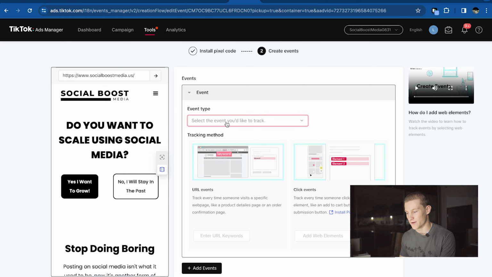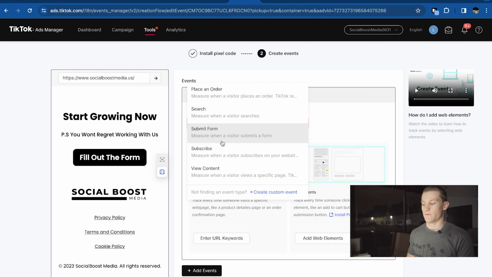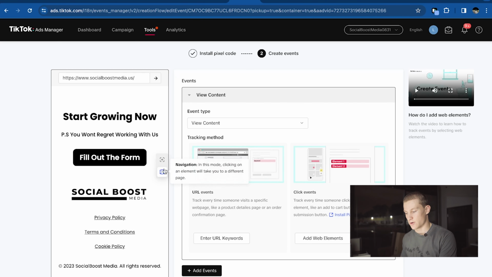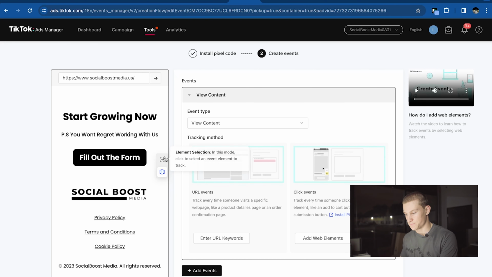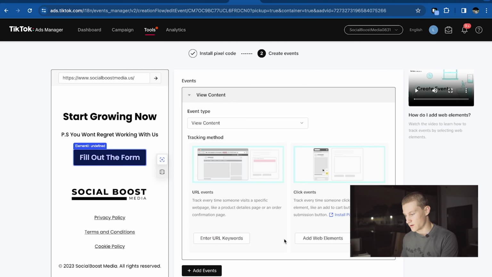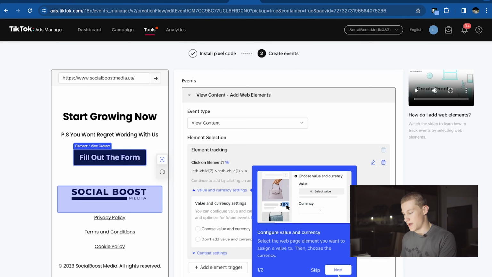So we're gonna go into event type, and this is where you can now choose between each thing. So we're now going to do view content on events because they're gonna start seeing this actual form once they click on this button. So we're gonna see right here, you have navigation and element section. We're gonna click on the element section and click on this button and says add this as an element, yes, boom. Right there, or actually, sorry, add web elements, click this button. This is an element, yes, and it'll add it right there.